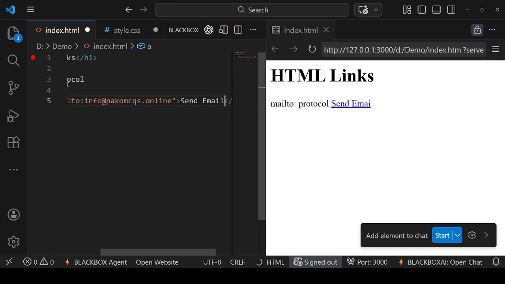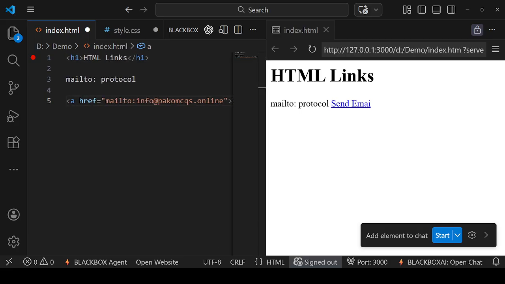So when a user clicks this link, their default email program will open with the to field already filled with someone at the rate of example.com or info at the rate of parkomcqs.online. But you can do much more. Okay, you can pre-fill the subject line. For example, let me show you how you can pre-fill the subject line.